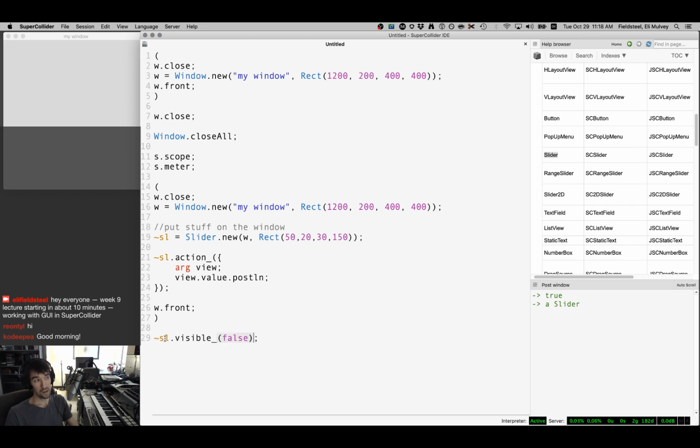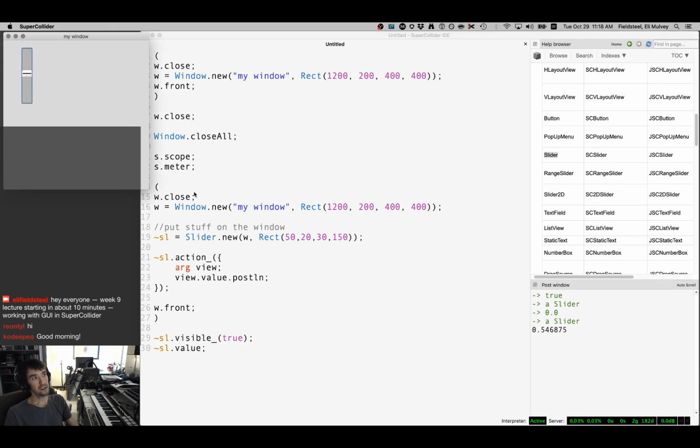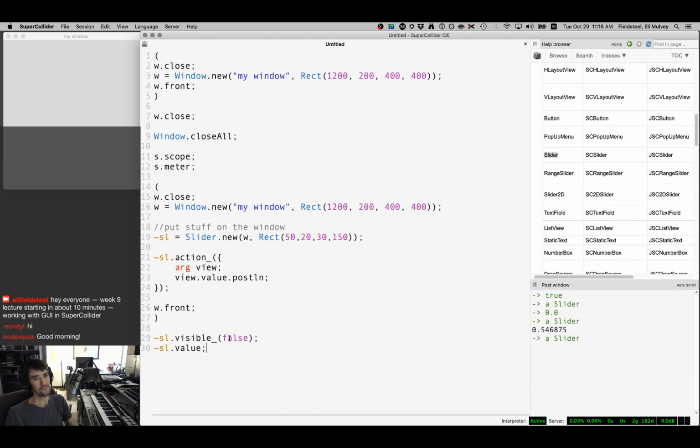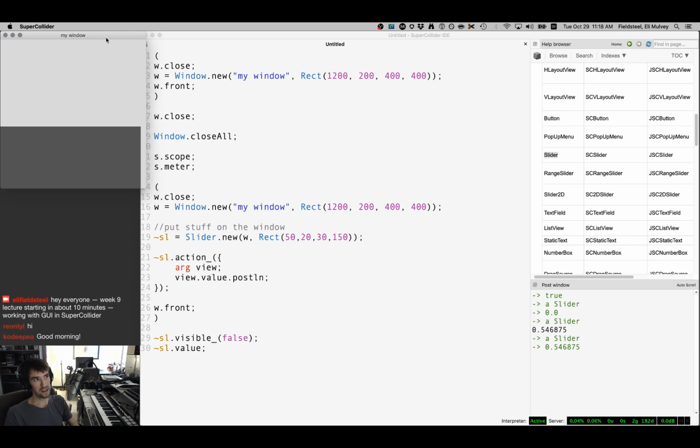It's still there. It still exists. I think we can still query its value. Happens to be 0. So if we move it here and hide it again, it's still got its value. There are situations where in designing a GUI, you want to make things invisible so that they don't distract the user, or for some reason you don't want them to be editable for that particular moment. So this is how you do it.